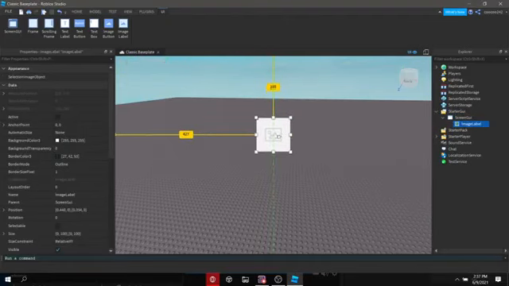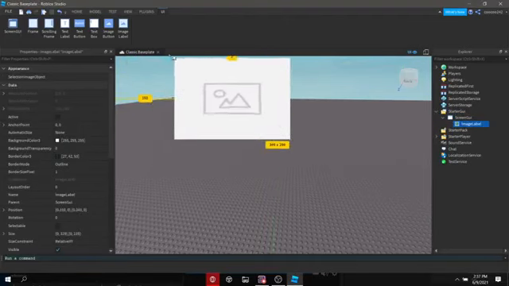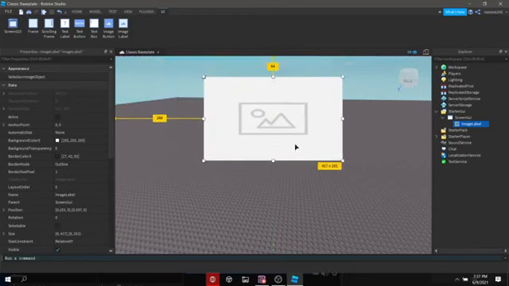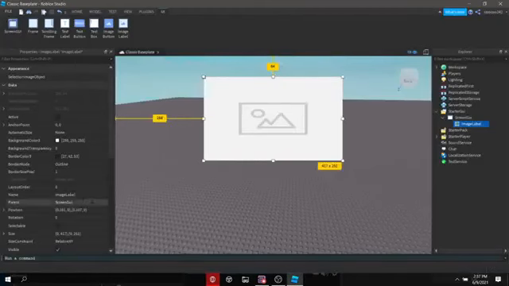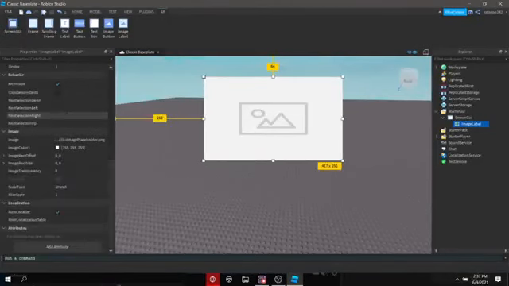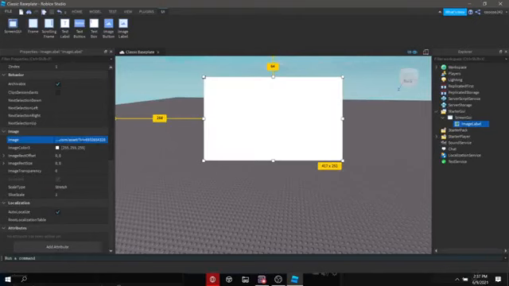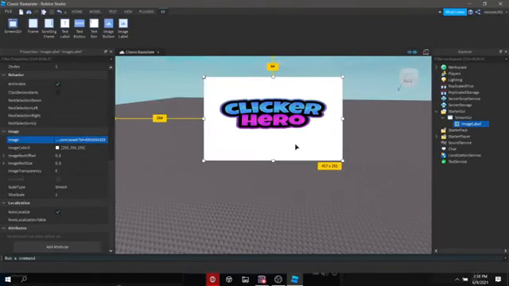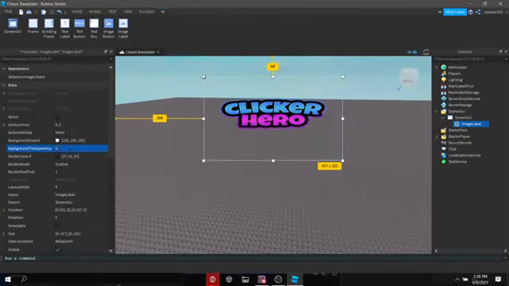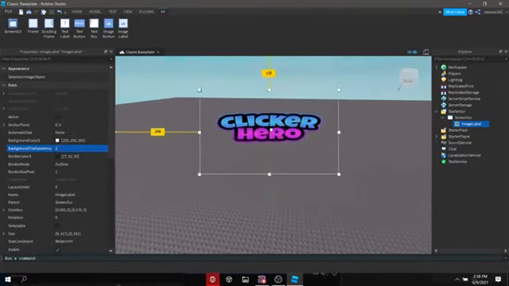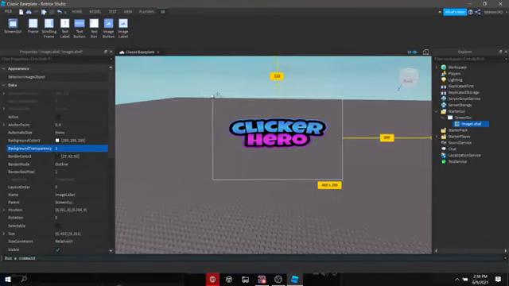Align that in the center where you'd like. Preferably in the center though. Expand it a little bit. Then go to your decal you uploaded and copy the ID, which will be located in the URL. Then go into properties, scroll all the way down till you see image, and then paste in the ID. Then make the background transparency 1, and you will have your logo in the studio.